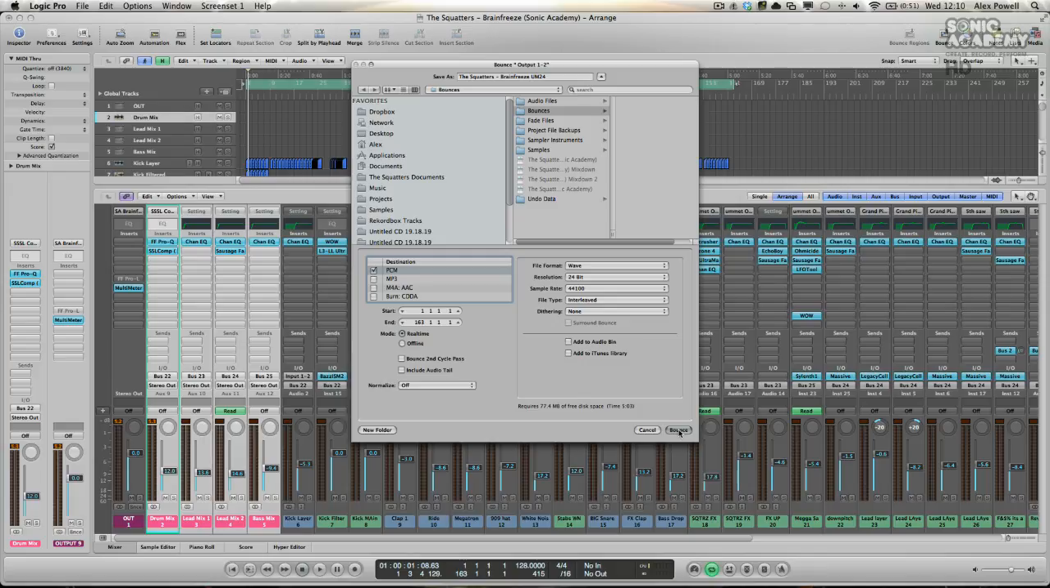And then after we've bounced it, what that'll do is save into your bounces folder, and then we can import that into your next project, where we can finish it off and we can master the track.